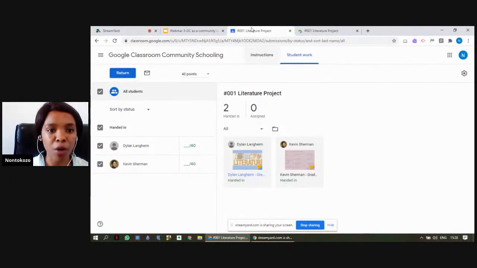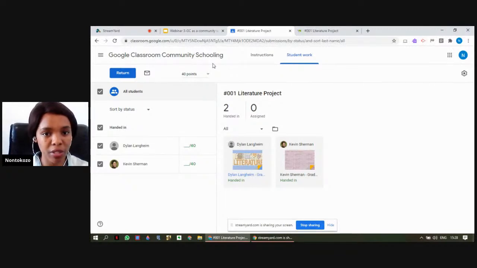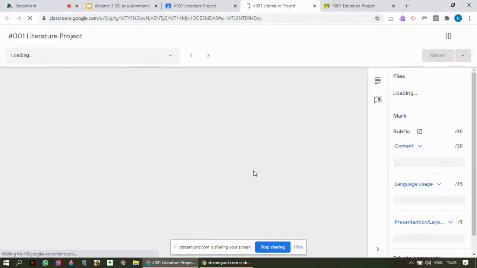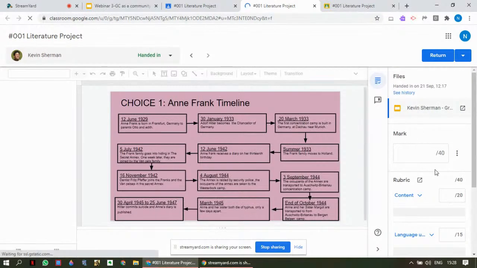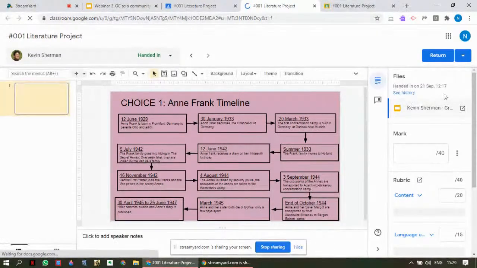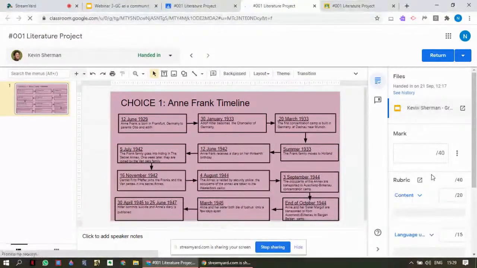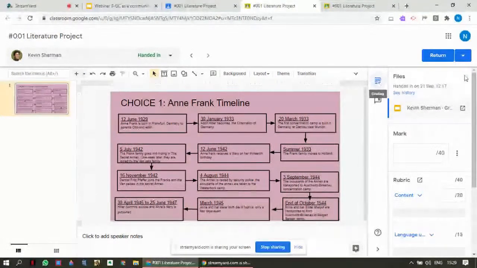Okay, here we are. So I'm on my Google Classroom right now, Google Classroom Community Schooling, and I'm on my students' work, and I've got 2 students, Dylan and Kevin, going straight to Kevin's work in order to give him feedback on what he's been working on. I can see his submission. And as you can see on the right-hand side of my classroom, I've got the mark allocation here, and I've got the date in which he had handed in his assignment. And most importantly, I've got the rubric here, which is going to help me in providing him constructive feedback. So this is called the grading tool.